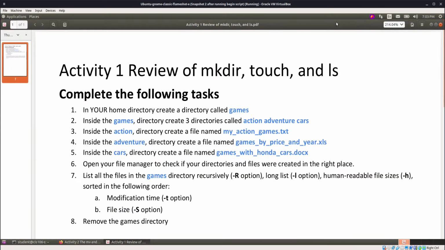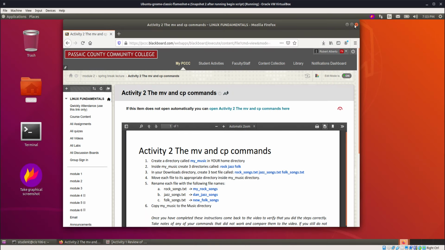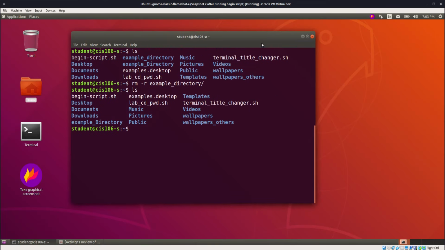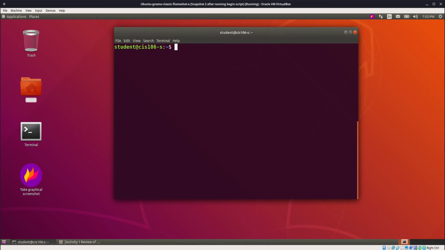Let's open the first one. Oh, sorry, it's a PDF file, not an ODT file. I don't need Blackboard anymore, so I'm gonna close it. And let's clear the terminal over here. Let's open the first one.